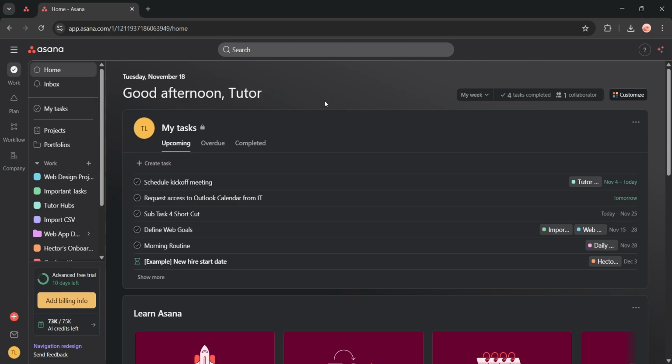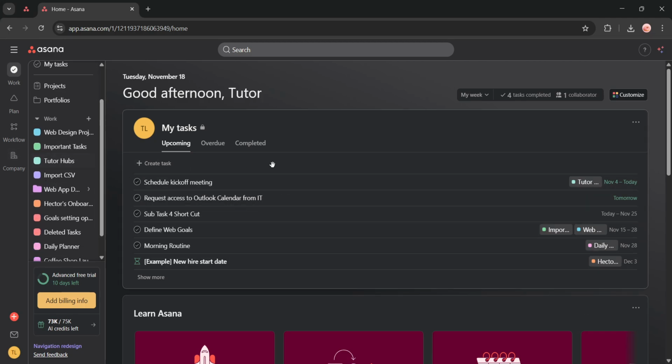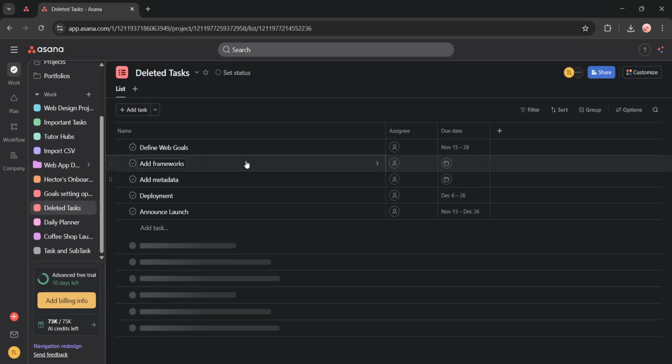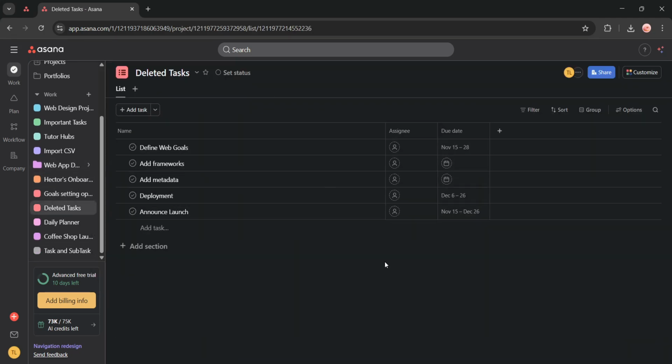First, head over to your Asana web dashboard and log into your account. Once you're logged in, you'll want to navigate to the specific project where the deleted task originally lived. Click to open that project, as this will be your starting point for the recovery process.